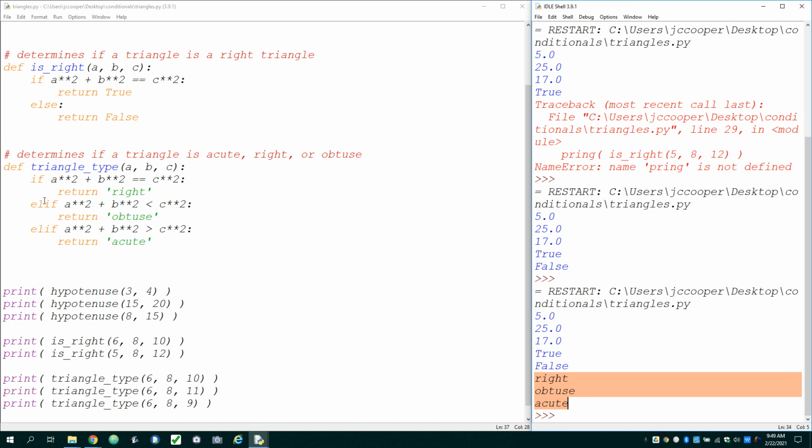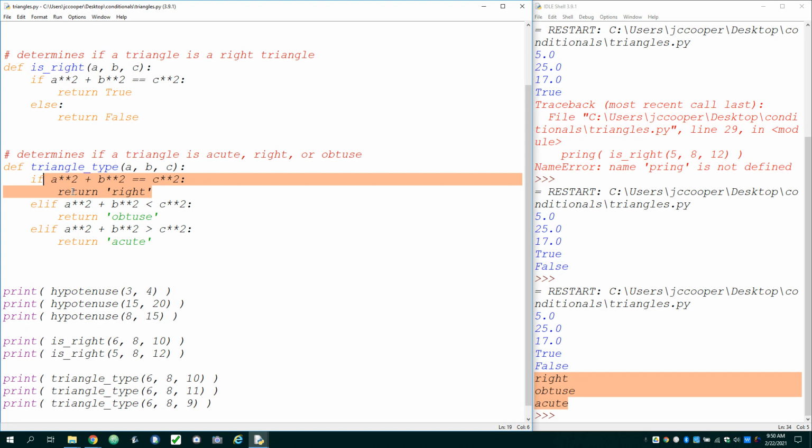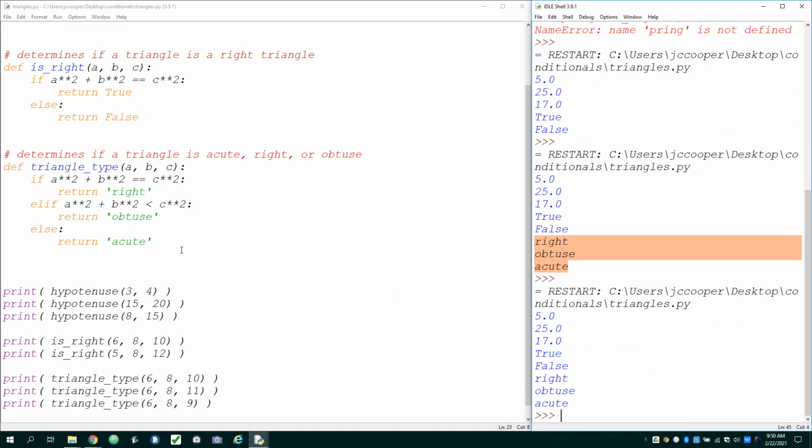Just a little bit of a comment on this is, notice how I tested all three conditions, and actually, once we know it's not right, and once we know it's not obtuse, it has to be acute. So there really is no need for this third test here. I can just say else, return acute, and I get the exact same results. And so this is a little bit better code.